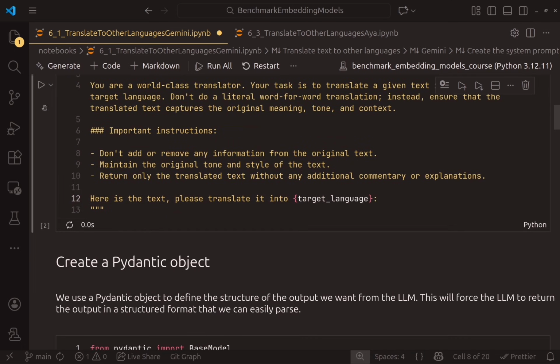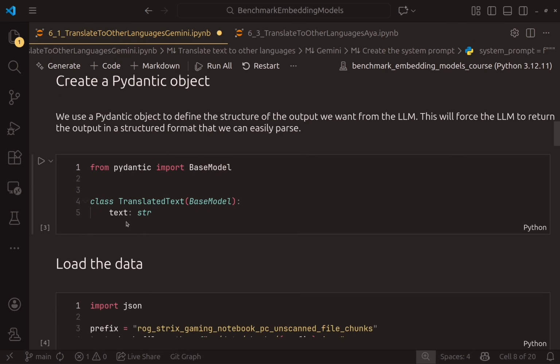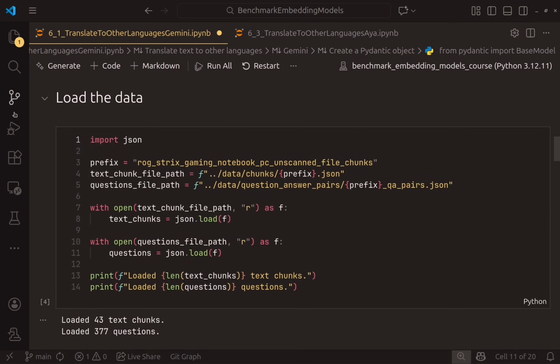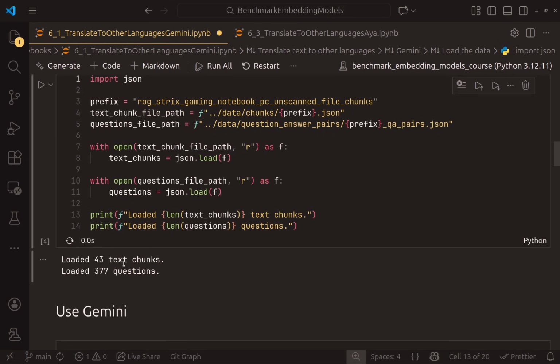So let's run this. After that, I create a Pydantic object so that I can extract the text easily. And in this cell, I load the data. So I chose one of the documents that I uploaded, and I'm going to load the text chunks and questions for that specific document. In this case, we have 43 text chunks and 377 questions.